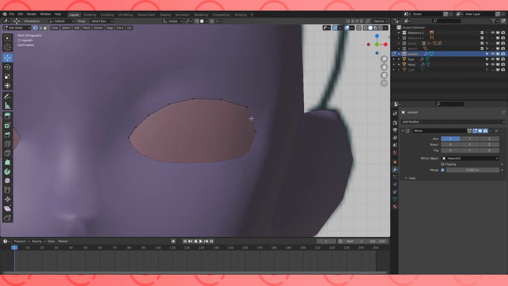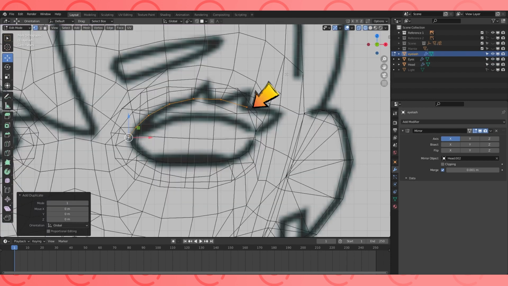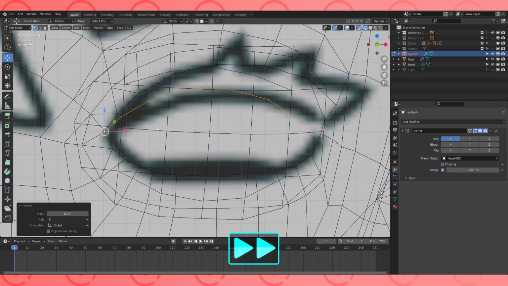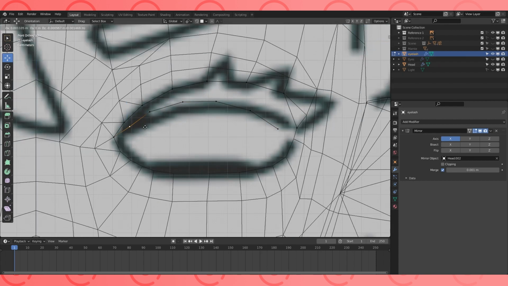Name this object. Select these vertices with this one last. This one. Change pivot point to active element. Duplicate. Rotate to line this end up with the reference. Do the same in side view. Make some adjustments.